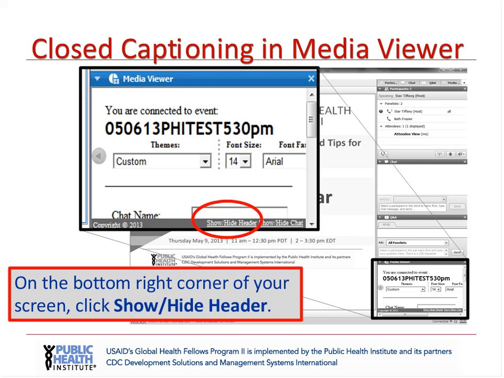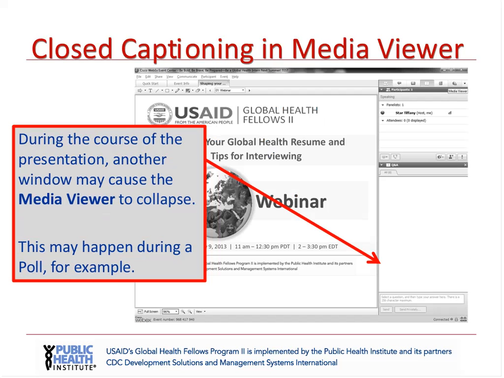To best view the transcript, you'll want to click on the Show Hide header, which is also in the lower right-hand corner of your screen. You can see it on this slide here. To enlarge the panel to better view the transcript, you can click and drag the edge of the panel to the desired size. You can also resize any of the other panels, including the Q&A and chat feature. The following slides will show you how to quickly reaccess the Media Viewer window should it collapse during the course of the presentation.